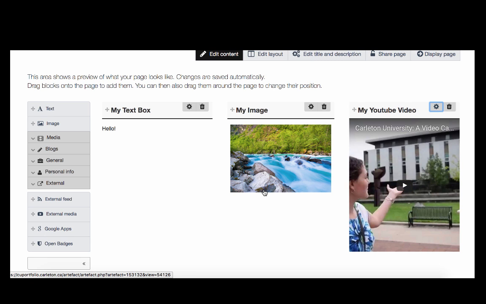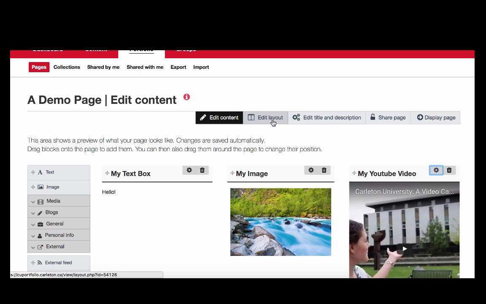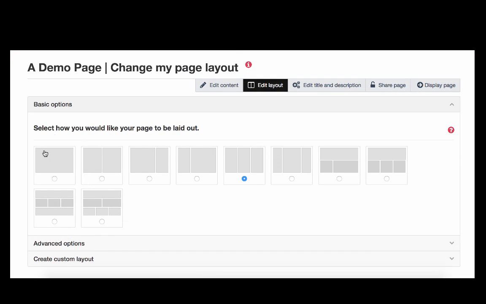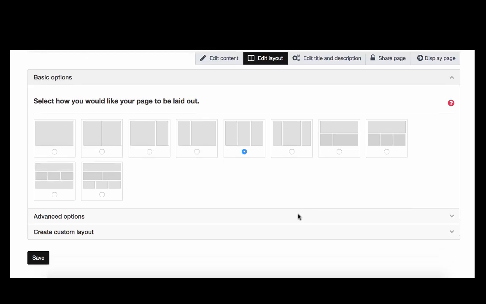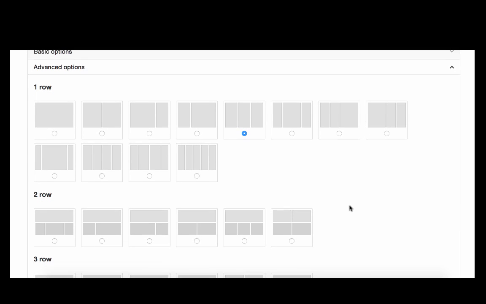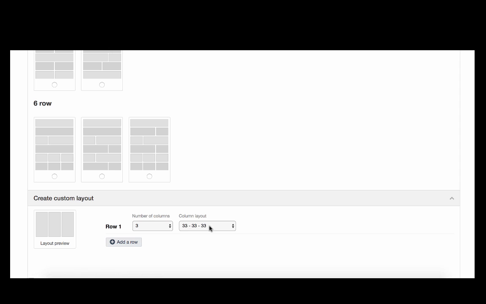And finally, I'm going to show you how to edit the layout of your page. By doing this, we're going to click on the Edit Layout button. As you can see, we have basic layouts here. The one highlighted in blue is the one that we're currently using with 3 columns. So we also have advanced options, just slightly more complicated. 1 row, 2 row, 3 row options, and 4, and so on. And we can also create a custom layout here if you don't see anything you like above.